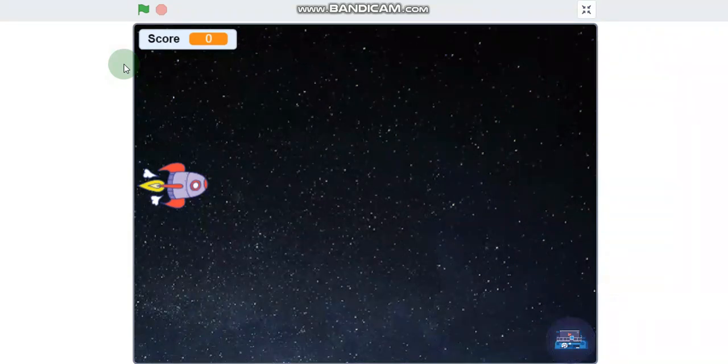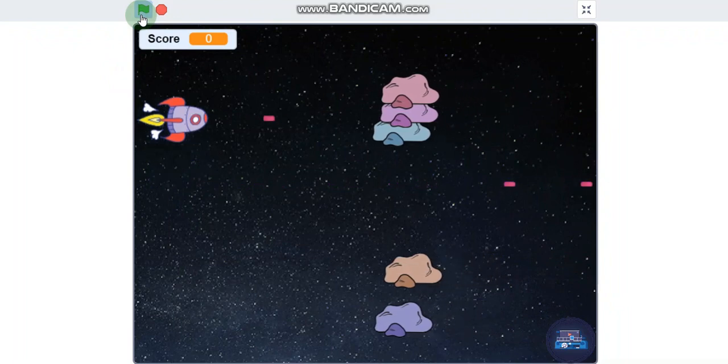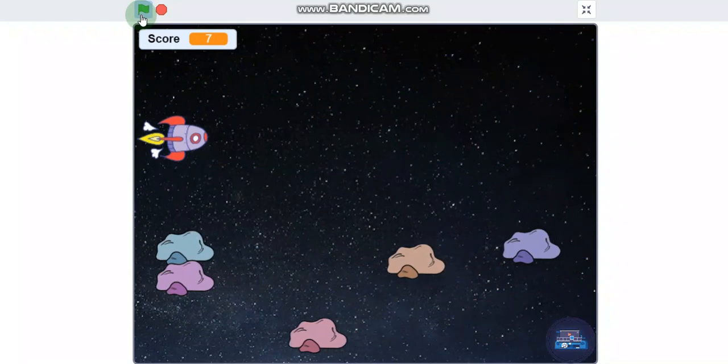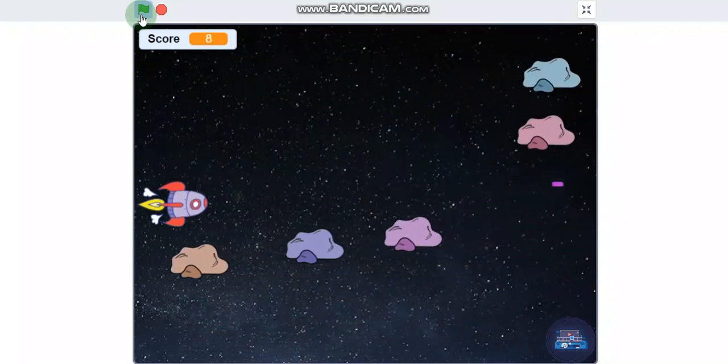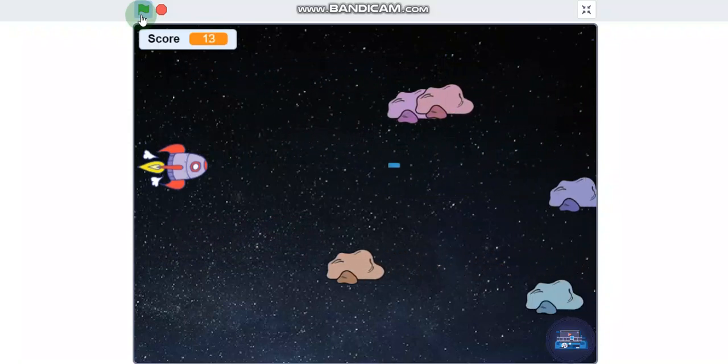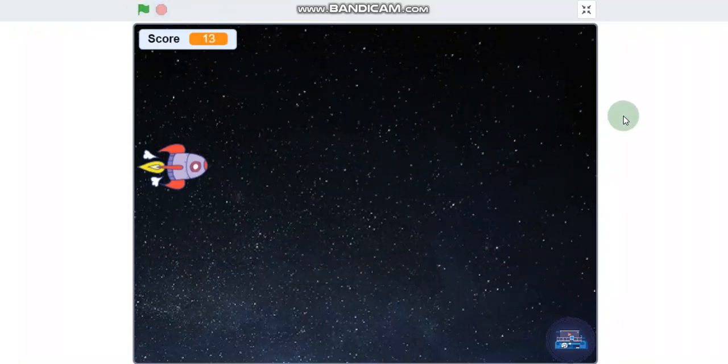Today we'll be making a new game called Rocket Space Game using Scratch. I would like to begin with showing how the game will look in the end. So in order to start the game, we need to click on the green flag. So this is how the game will be. So without further delay, let's start making the game.